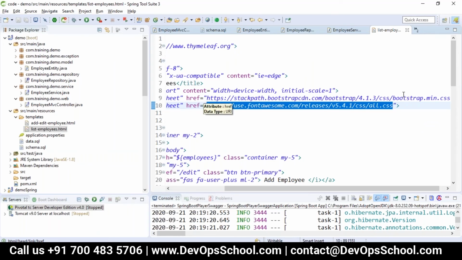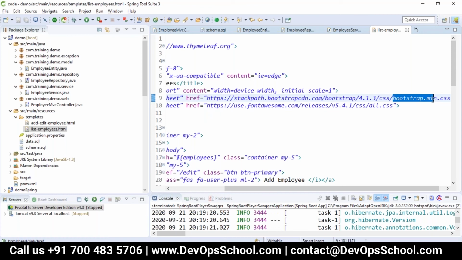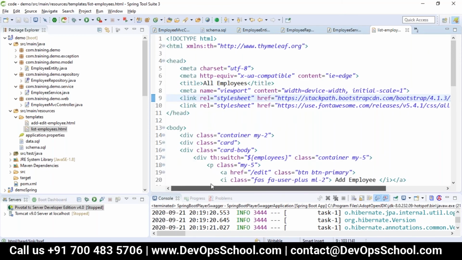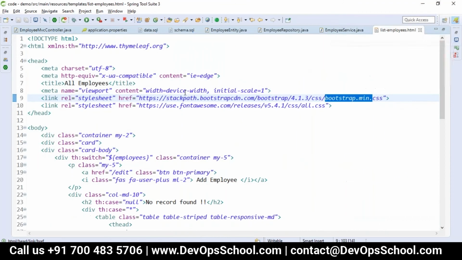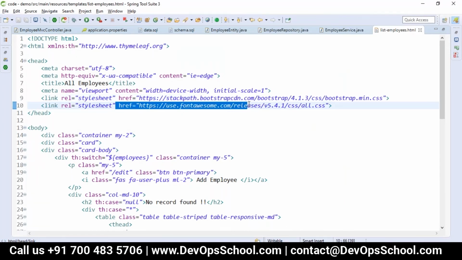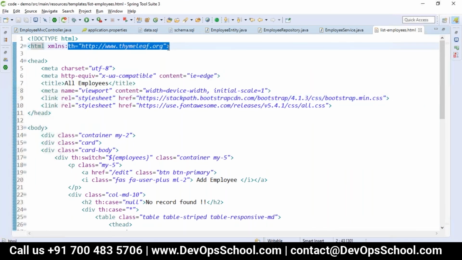Then for a better look and feel, we'll use Bootstrap. Bootstrap is a very popular CSS framework and will be used here. We are just linking to all the external CSS through CDNs. So that's the HTML page which we have written. Then xmlns:th of thymeleaf.org, and then I have an entire page.